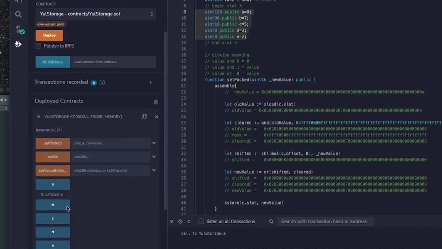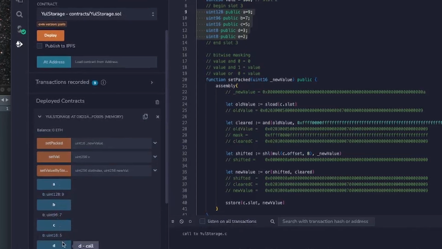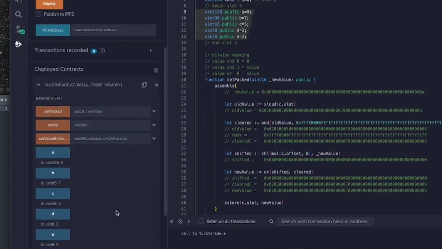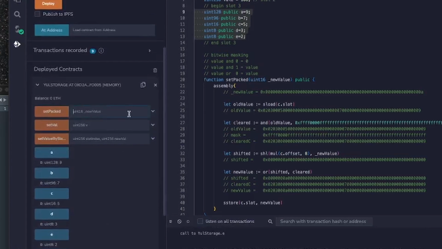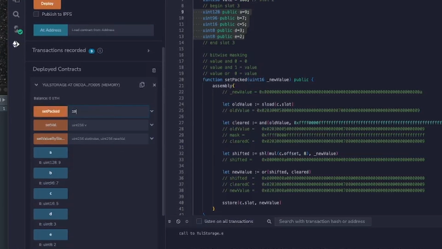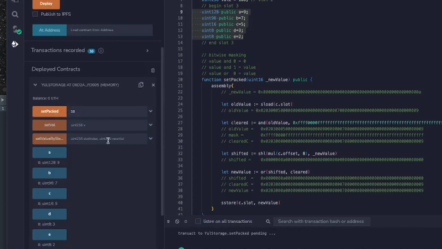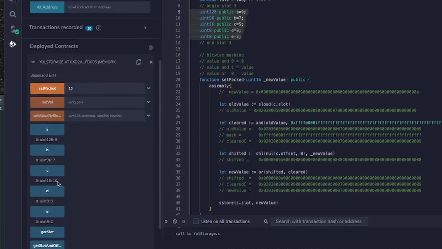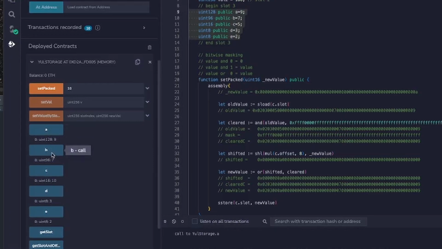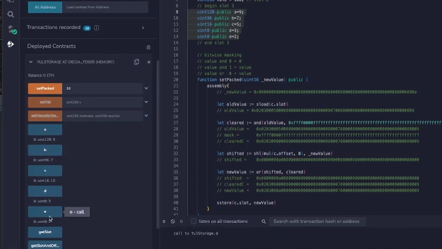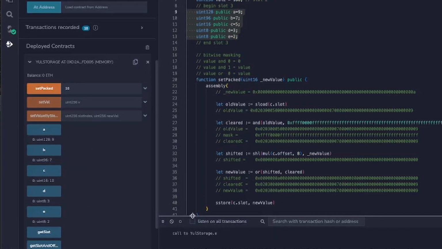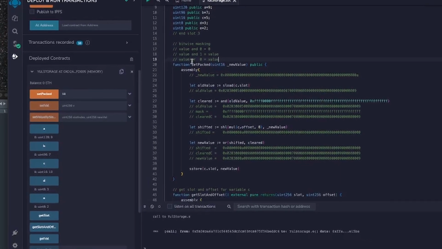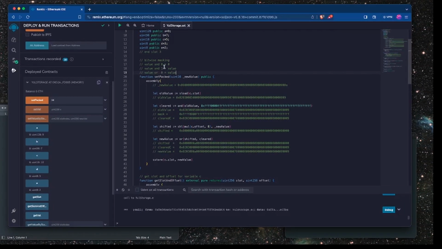So remember, we've got A, B, and C, and D, and E, like this. Let's change the value. So we're going to change the value to 10, and we click the transaction there, and then we go to C, and C is now 10. And let's just make sure that A and B and D and E are still the same. So that's how you can use Yul and bitwise masking and shifting to set a value in assembly.